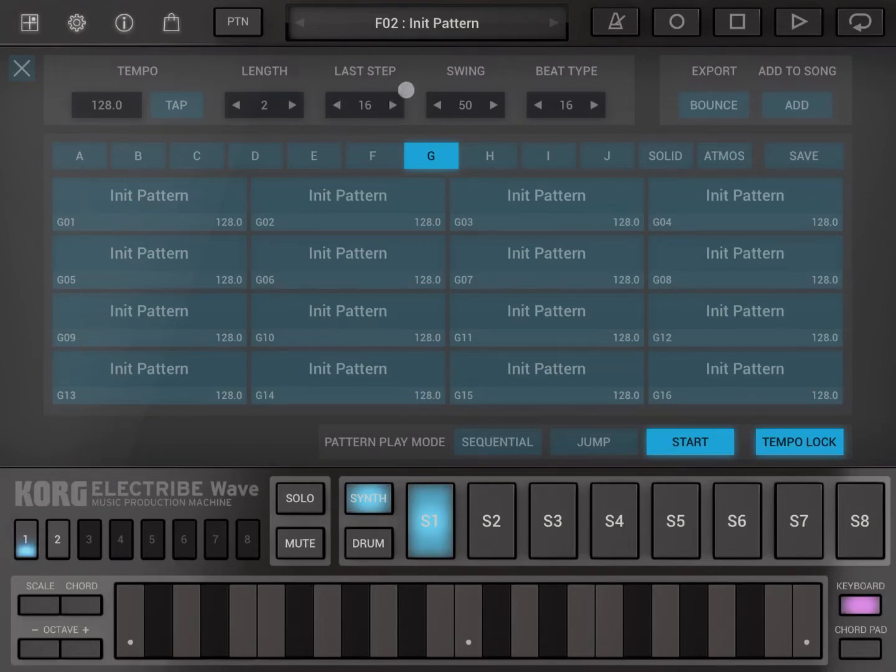And here it allows you to set your last step in a pack of 16, and I'll show you this in a moment. You can set your swing and also your beat size, which of course influences how quickly the pattern will be played. You can export, bounce, and add the pattern to a song. Here you have different categories of patterns, including some which have been acquired. You can save the pattern and select one from the list here. At the bottom you also have the ability to set how the pattern play mode will function, which we'll look at in another tutorial when we talk about songs.